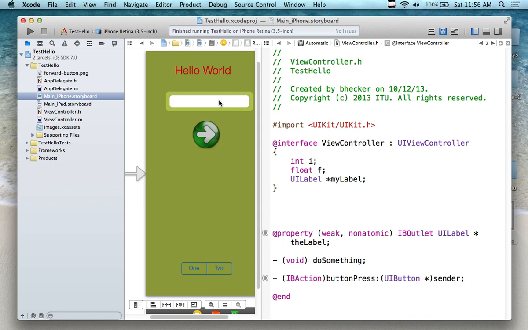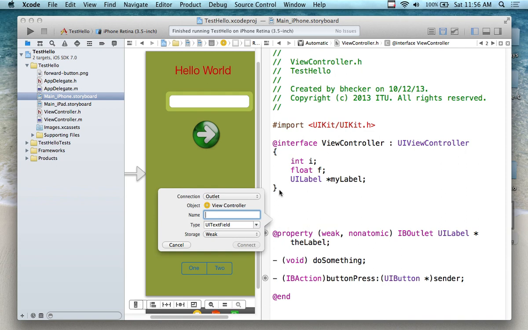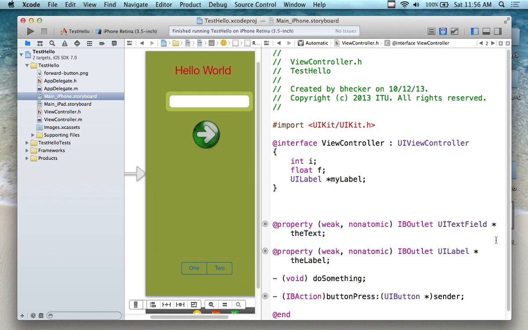So I can take the label, and I can also make a property out of that as well. So I'm going to control drag the label over here. And I'm going to call this one the label. Oh, excuse me, this is the text. The text. And so it's a text field. I'm sorry, I called it a label. It's a text field. Press OK. Now I have a text field over here.